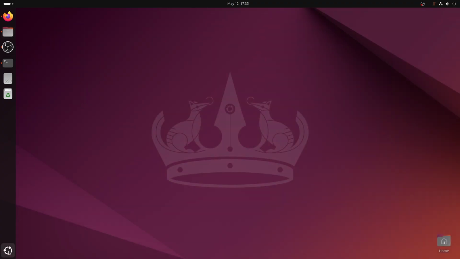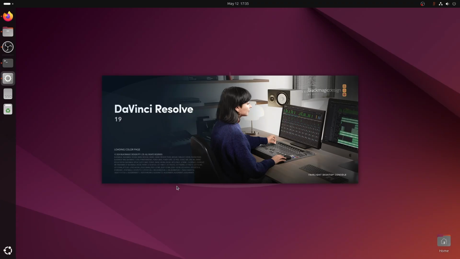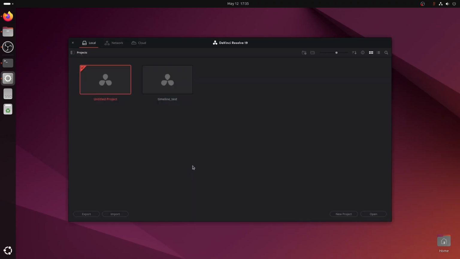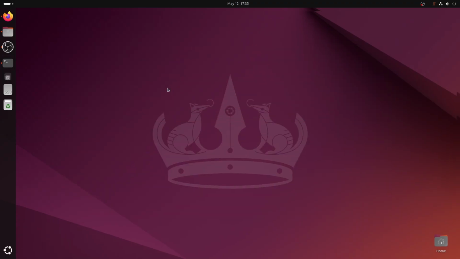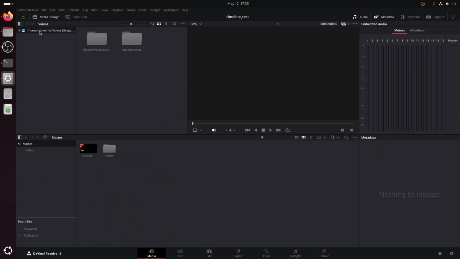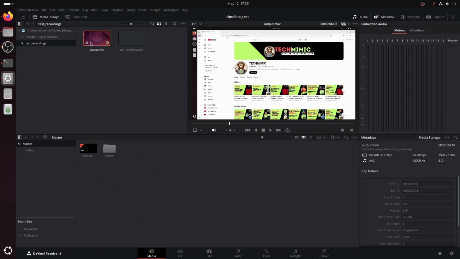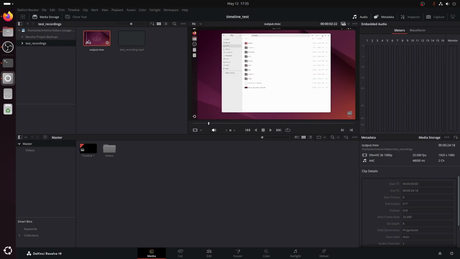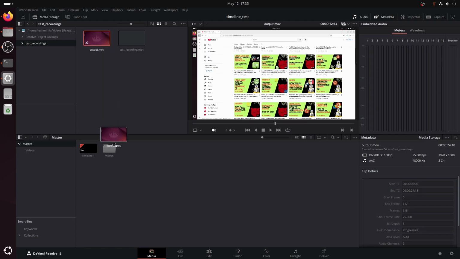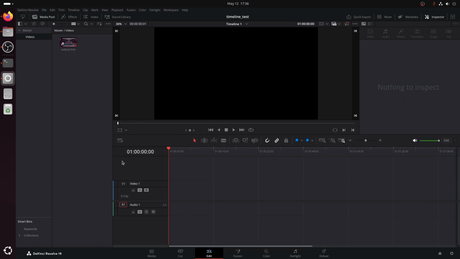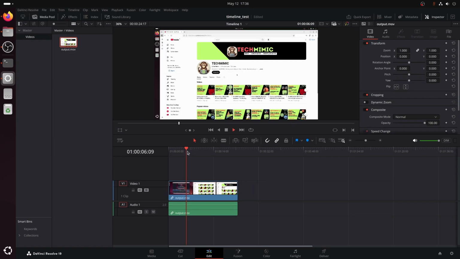Now let's try this one in Resolve. Open it. Load the earlier project. And have a look at the media page. And immediately, the video thumbnail is visible this time around, and it can be scrubbed. Drop it in the video bin. And then drop it on the timeline, where it can now be played without any issues.